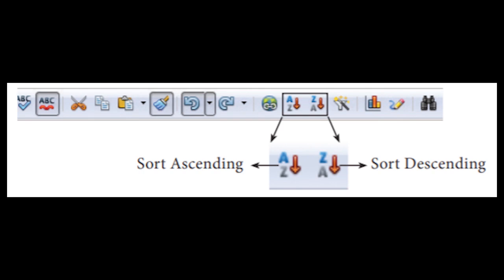If you select sort ascending, it will be arranged from A to Z, or if it is a number, from small to large. If you click sort descending, it will arrange in reverse order. That means from Z to A, or from large to small. Okay. Let's see how to sort the data.